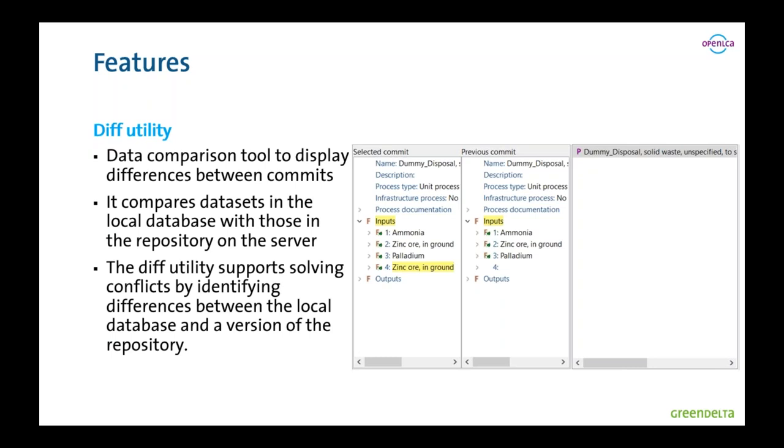So also on the right-hand side, you see the process dummy disposal, solid waste. So this actually indicates that there has only been one process to which a change has been made. Usually, a more realistic scenario would be that you have several changes, and they would all be listed on the right-hand side. So this is actually not shown correctly in the figure on the right side. But yes, to answer your question, this diff utility will track all changes. Okay, thank you.